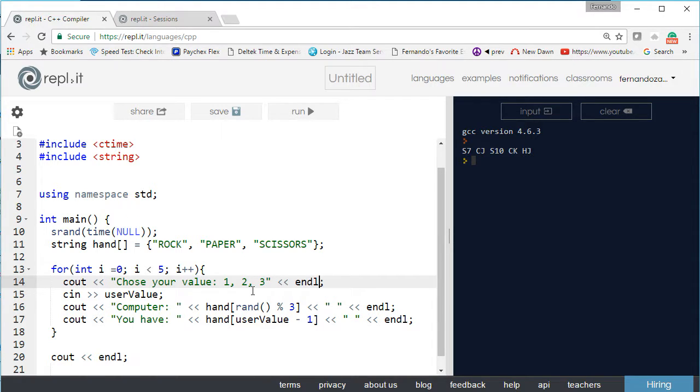Choose 1, 2, or 3. We're going to get the value for the user value, and at the same time we display what the computer has and what you have. And since this is the hand, rand mod 3 we'll choose for the computer, and you will choose for yourself whatever you chose. It's going to display it since you choose 1, 2, or 3. And we haven't defined user value, so let's define that. So we have user value now, so you have user value minus 1. Remember, because you're going to choose 1, 2, or 3, and it has to be one less because this is 0, 1, and 2.